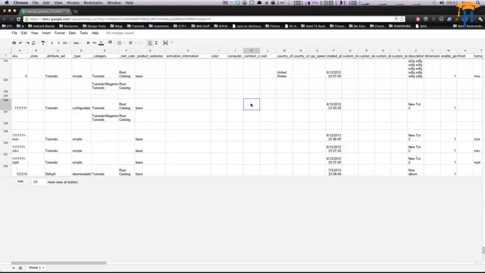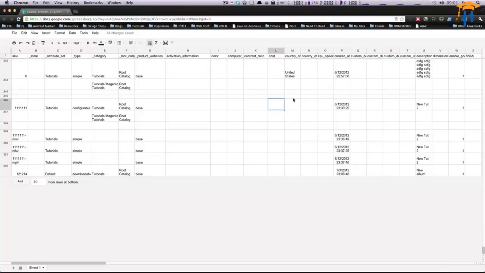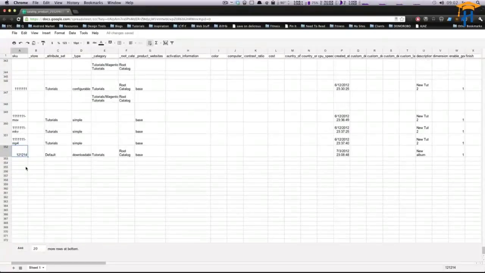The color, contrast ratio is something they only had for computers. Country of origin, CPU speed. You obviously wouldn't need to fill this out if you were doing a tutorial. So actually, let's go ahead and add a row here. Add a row.